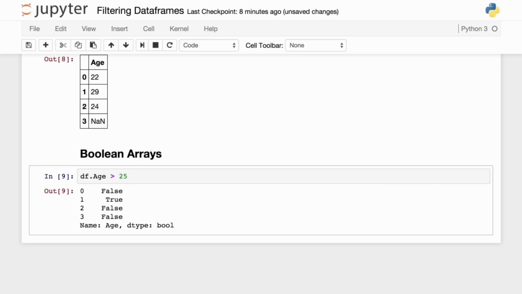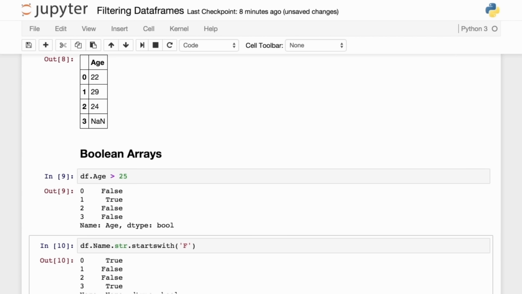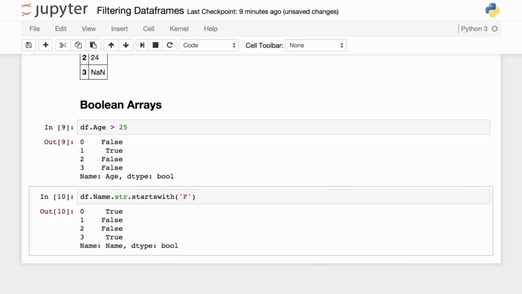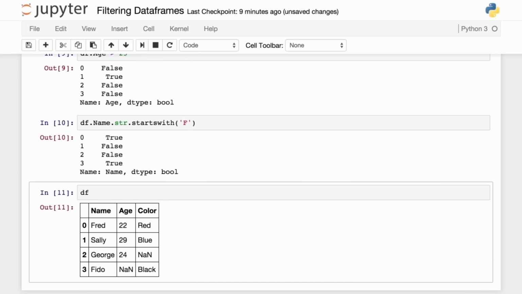Another way I can make this is I can do something like this, where I could say, take the name column and use the str attribute. This allows me to do string methods on that column. I can say startswith, and maybe F, and I see that index position 0 and 3 start with F. If you don't remember what our data frame looks like, it looks like that. So Fred and Fido start with F. So these are Boolean arrays, and I can make them. We'll see how they're useful for filtering. We've already seen how they're useful for filtering columns, but we'll see how they're useful for filtering rows in the next module.